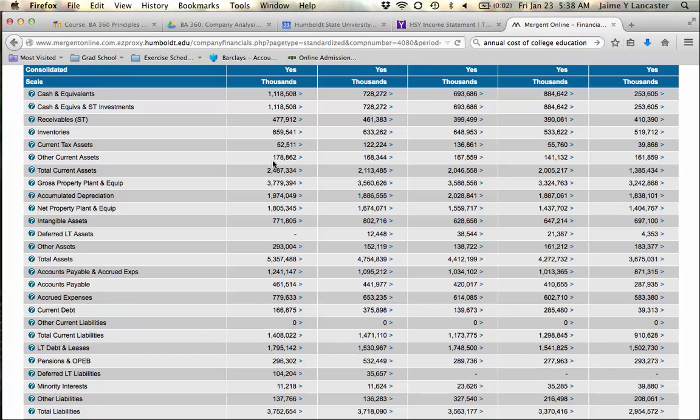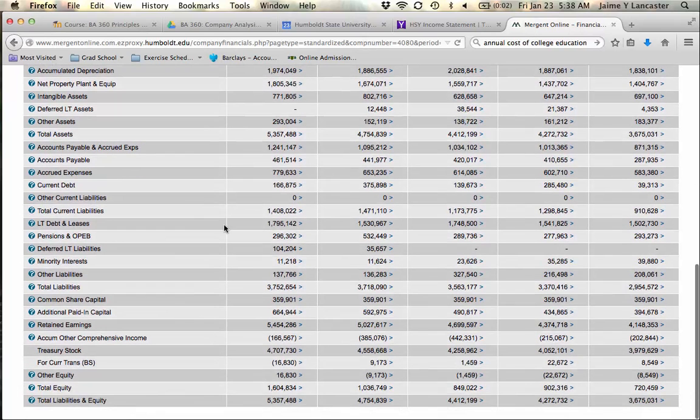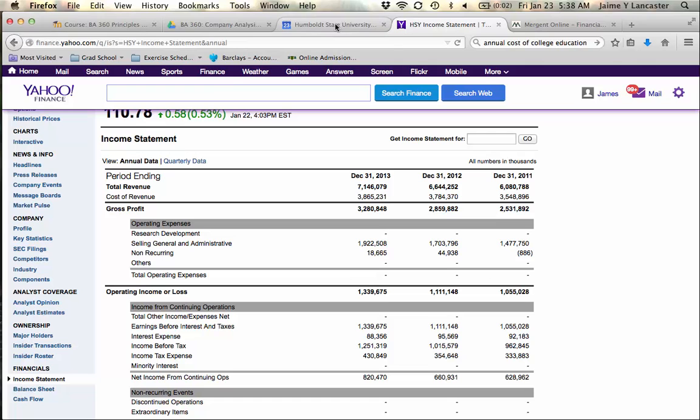Sweet. Then let's scroll down. Do they have preferred stock? That will be down here with shareholders' equity. So we've got common share capital, additional paid-in capital, retained earnings, no preferred stock. Awesome. So Hershey's passes these two checks.